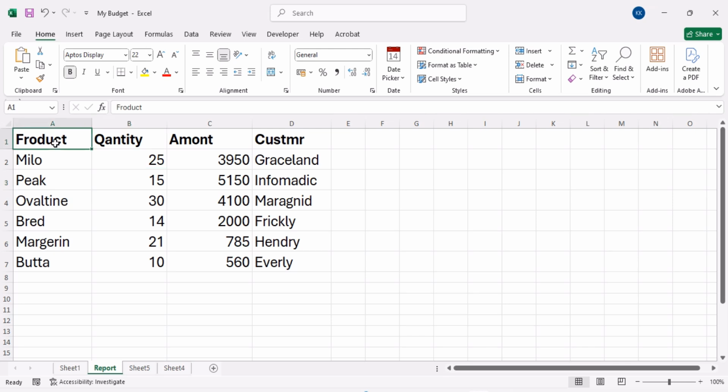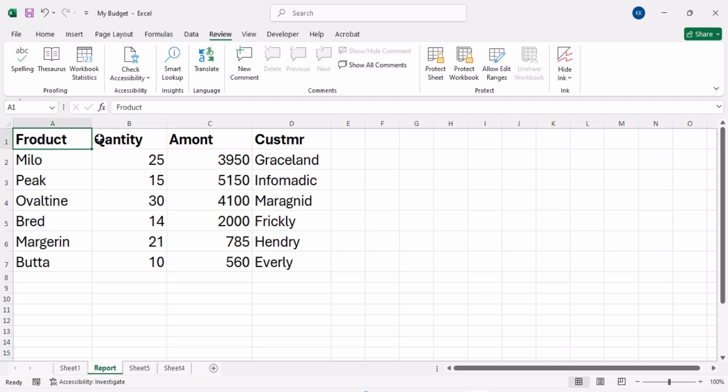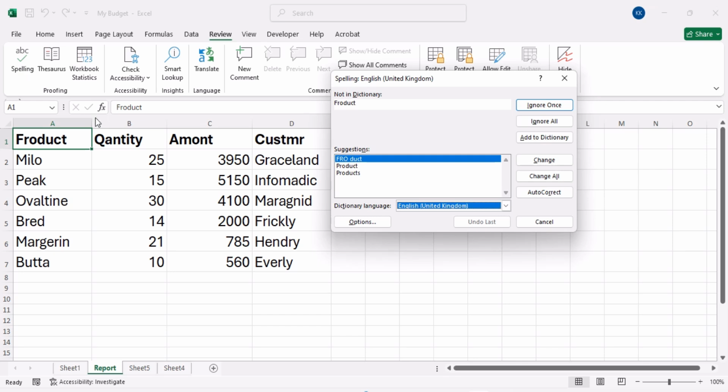To launch the spelling checker, first, select where to check. To check the entire active worksheet, click on any single cell, e.g., A1. To check only a specific range of cells, select that range. Second, go to the Review tab on the ribbon. Third, in the Proofing group, click Spelling, or simply press the F7 key on the keyboard. The spelling dialog box will appear. It will highlight the first unrecognized word it finds.